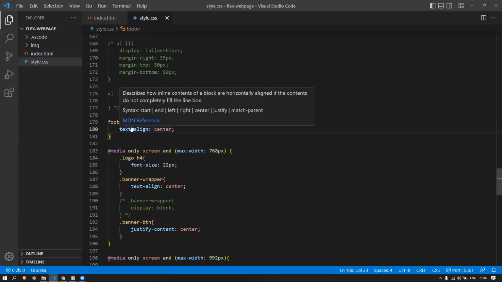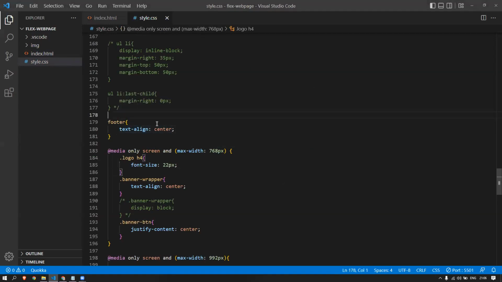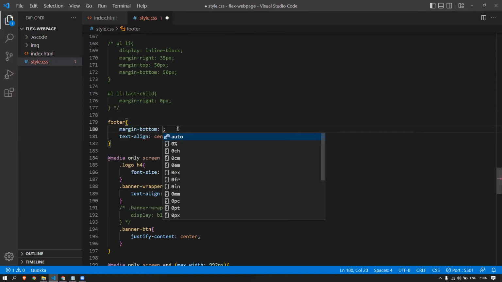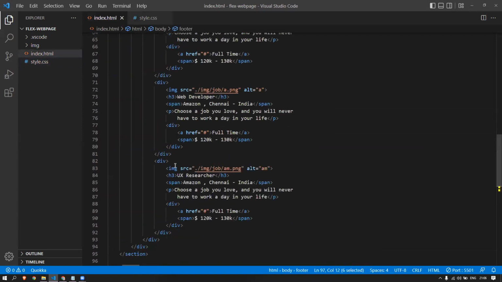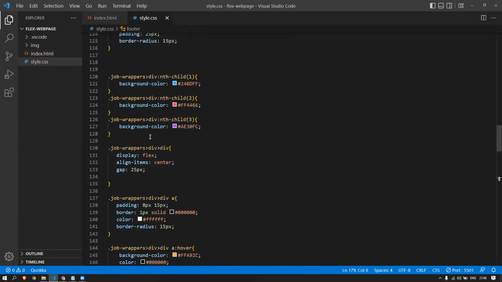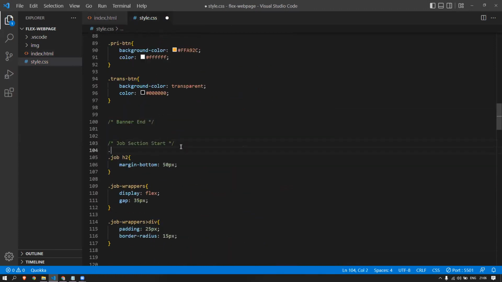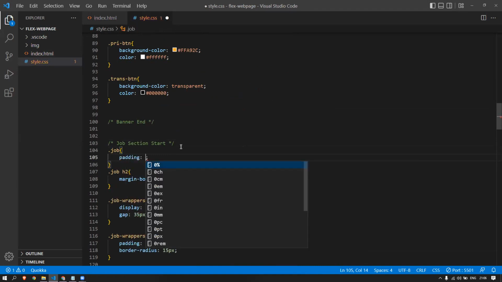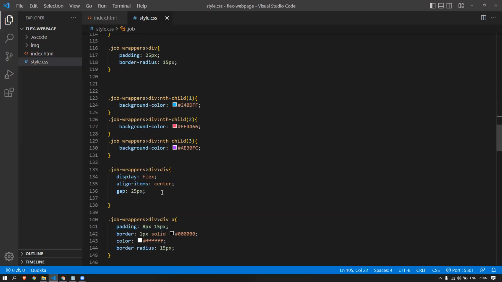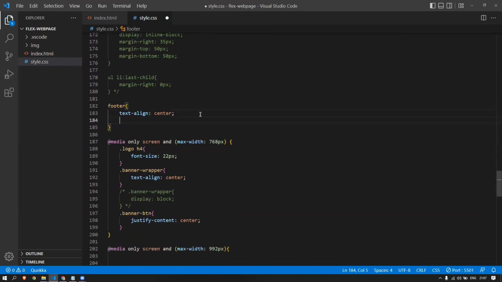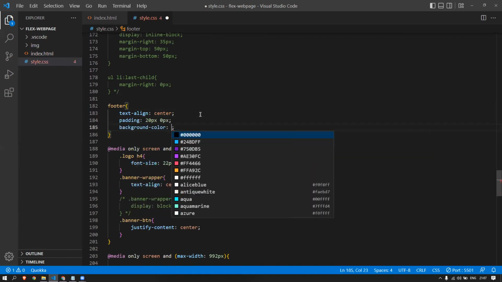Okay, I want to give the margin top here. Margin top is margin top, not like this way. What I'm going to do, I'm going to target the job, and I'm going to give the padding. So the job takes the padding, top and bottom is 50 pixels, left and right is 0 pixels, so that I can have the gap in between the sections. So the last thing, the footer padding, top and bottom is 20 pixels, left and right is 0 pixels, background color is a gray color.